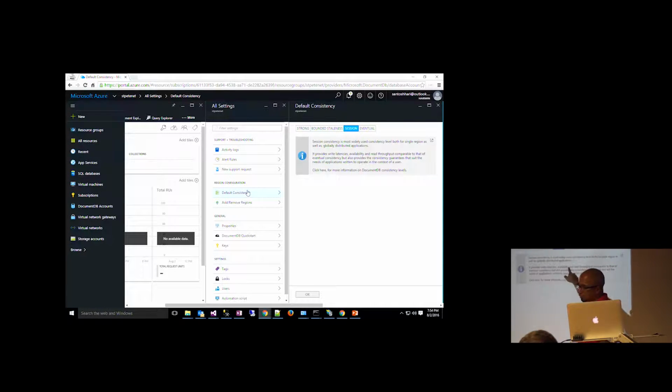The session is the interesting one. From my understanding, about 95% of accounts on Azure DocumentDB use the session consistency. So it's like, you have 4 different consistency levels, so each one should be 25. Not so. About 95% of them use session consistency.